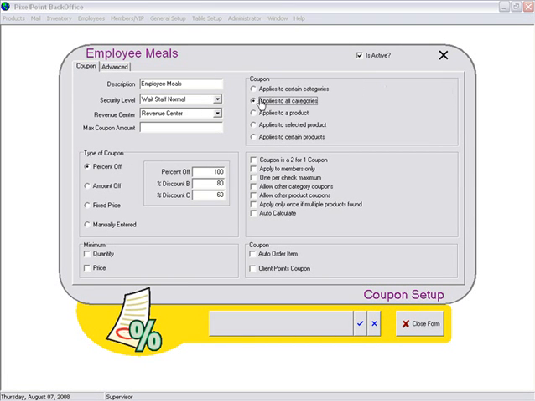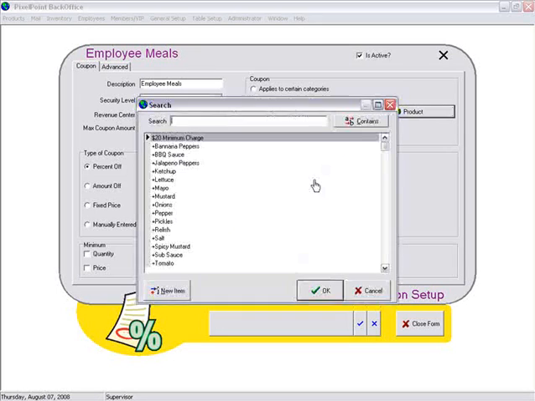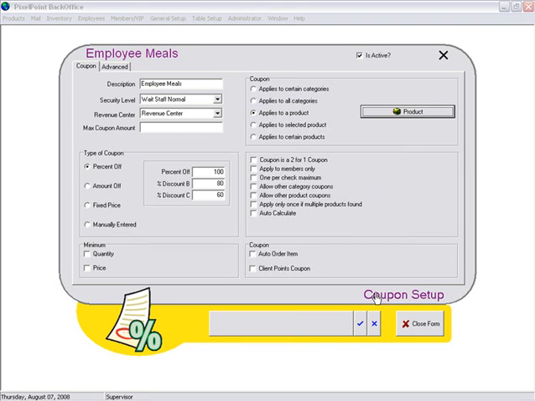Applies to all categories. That means that regardless of what's on the check, this discount will apply to the entire check, period. Applies to a product. This is where you can define a specific product. If you order the banquet burger, then you will get this discount. And so in this, I can choose the specific item.